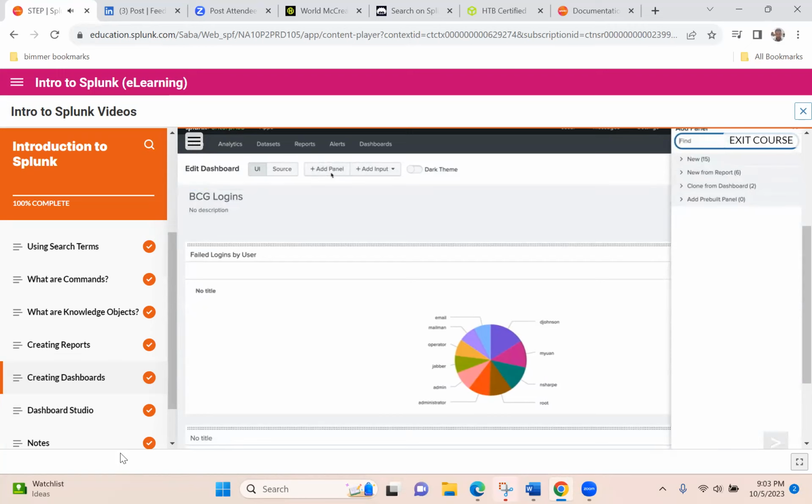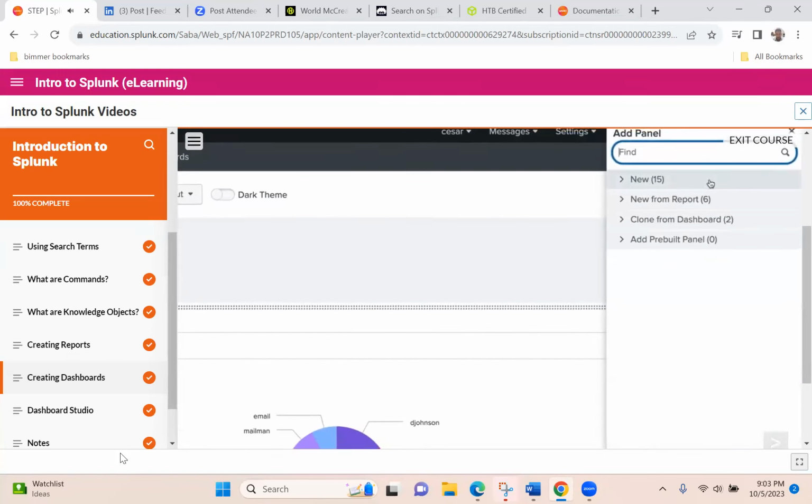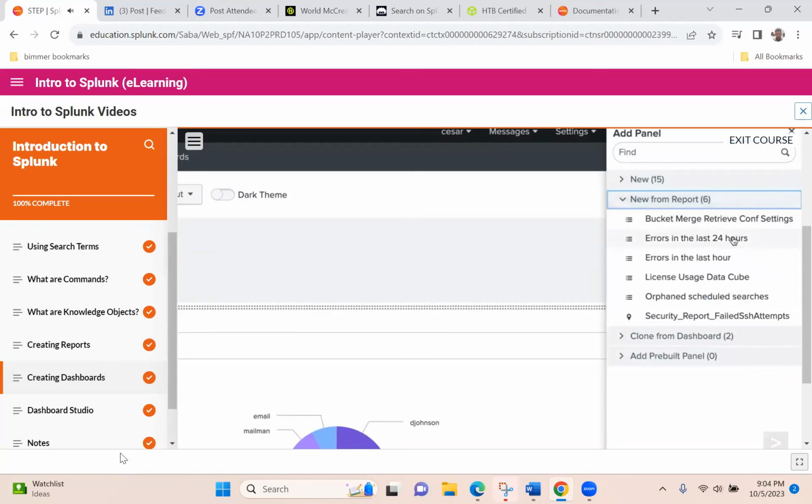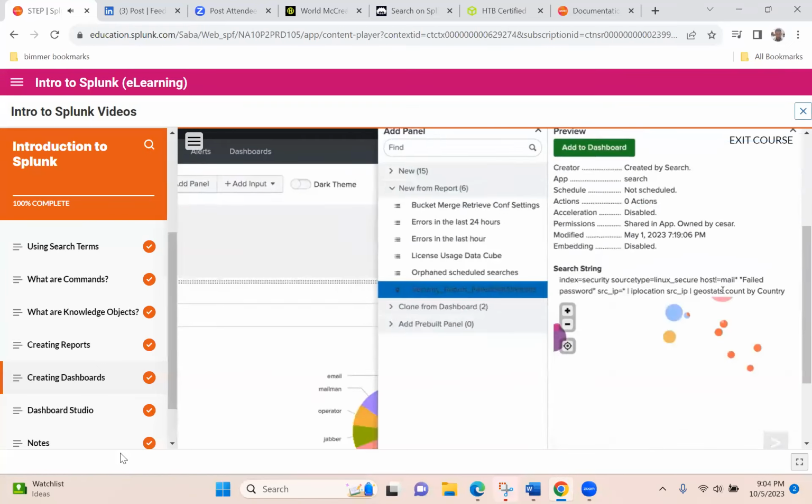In the Add Panel window, we have options to create a new visualization from scratch without returning to the search window, add a panel from a report, clone a panel from another dashboard, or add a pre-built panel. Let's add a panel containing our cluster map visualization inside the report we previously created. We'll select New from Report, then select the report's title.